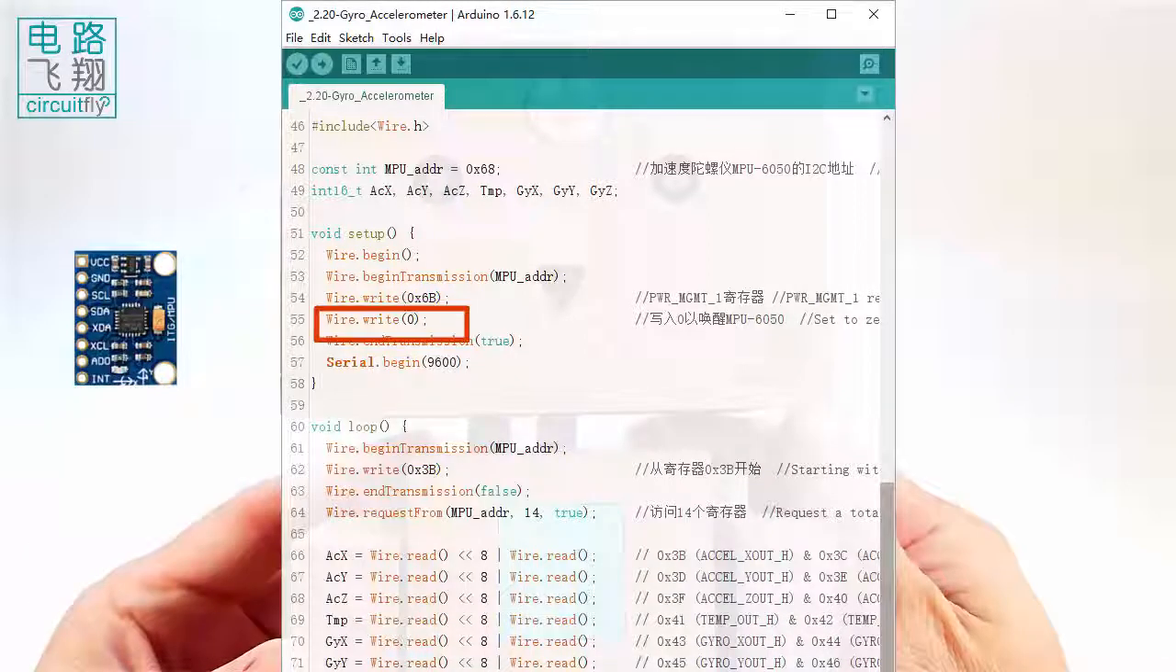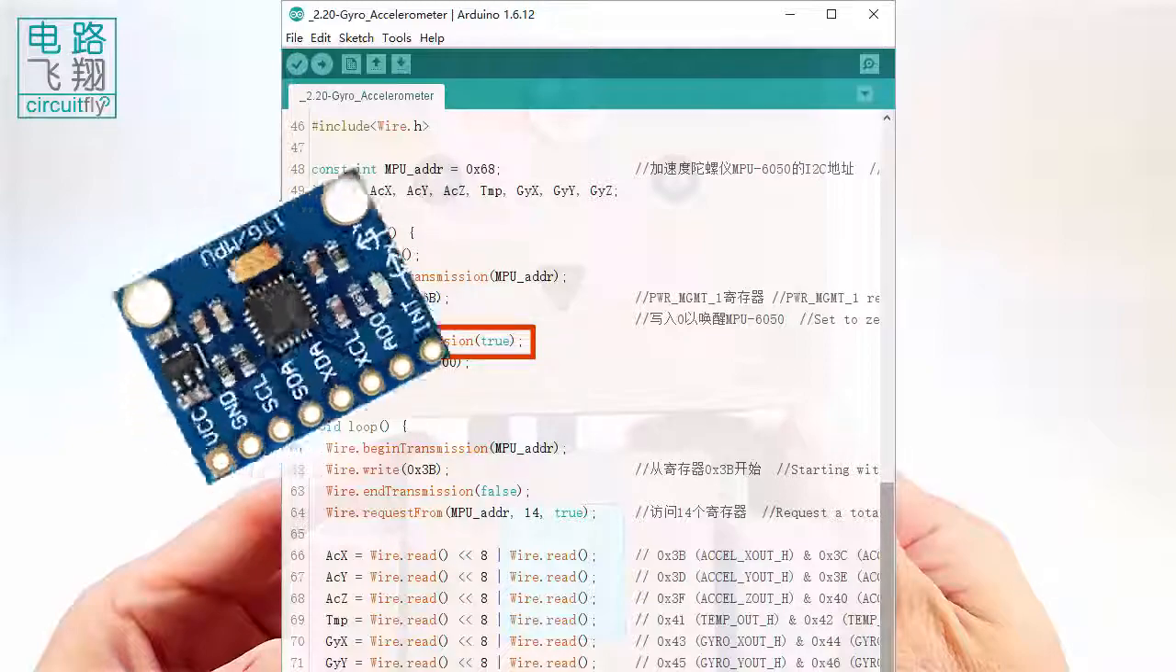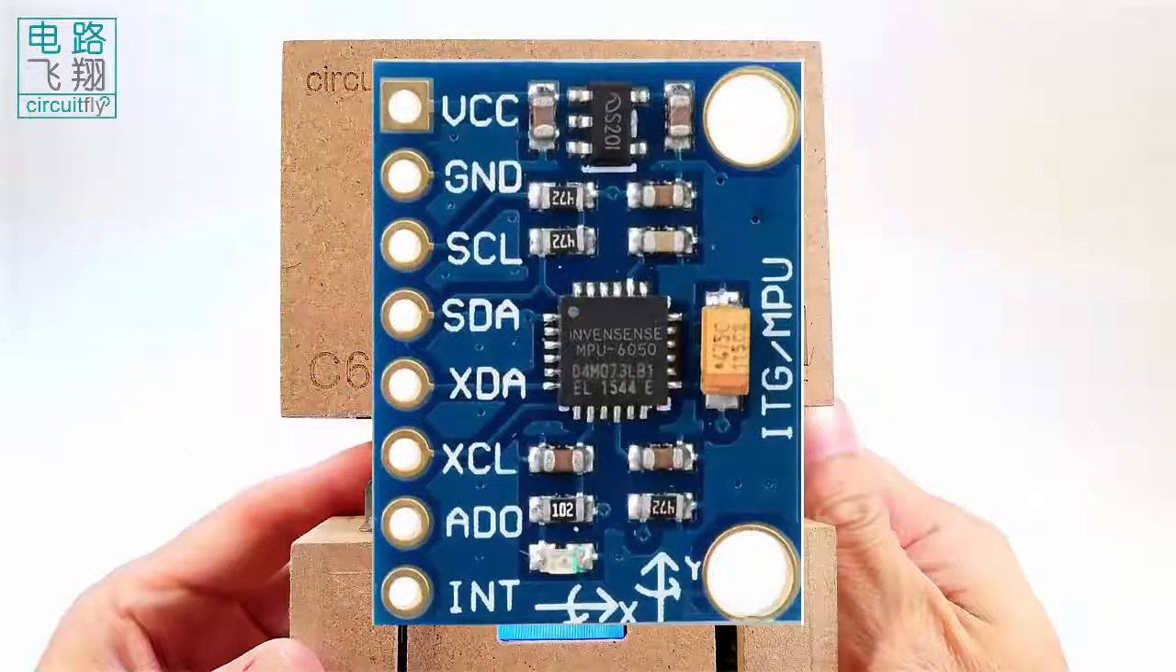After the initial communication, the end transmission function is called to end the preparation work between Arduino and MPU6050. The MPU6050 is now ready to read data.